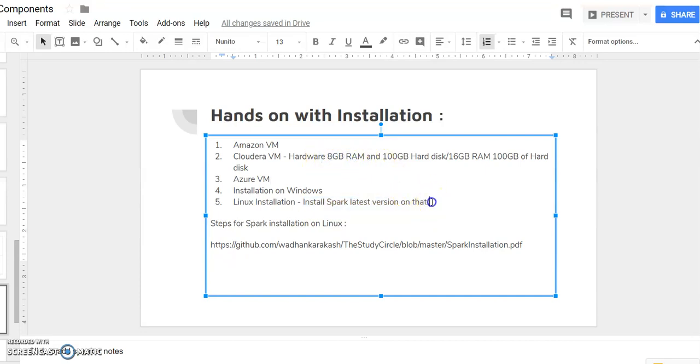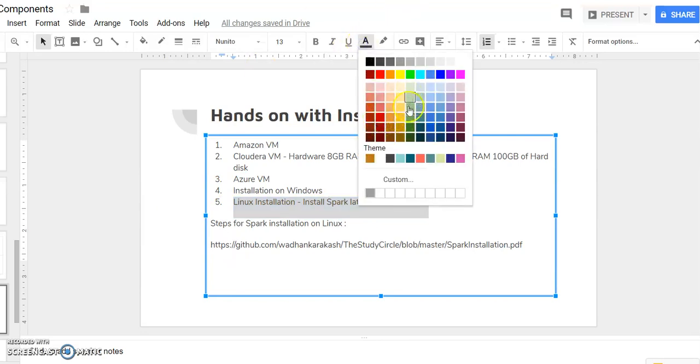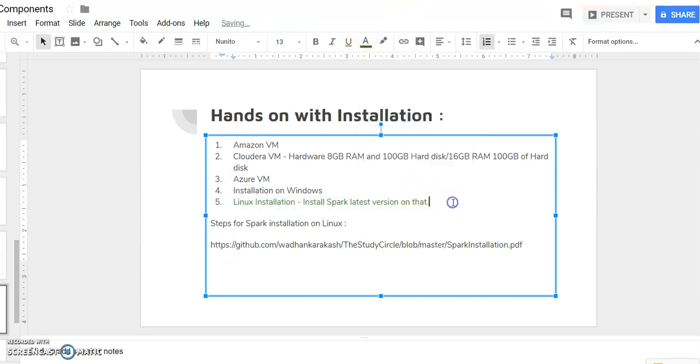So I prefer this fifth one as my option for practice. Linux installation and installing the Spark version on it is my recommendation.